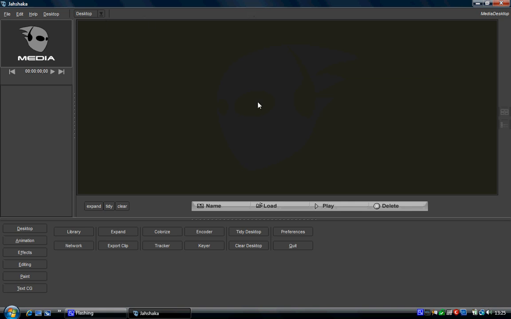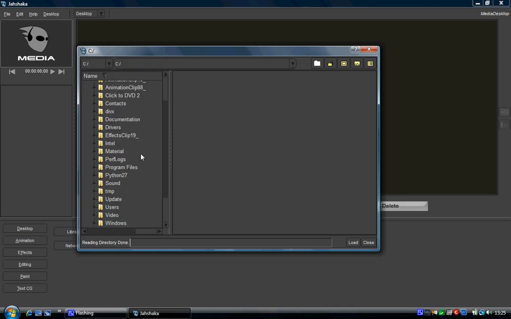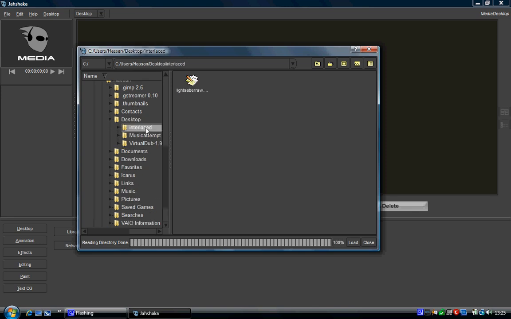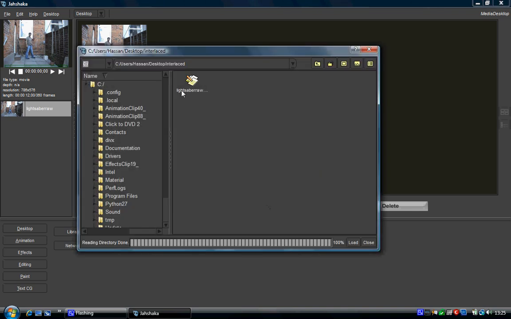The desktop is kind of like where you're going to load everything and keep all your media files. When you click on load, the first thing it does is go to the media folder inside the Jahshaka program. Obviously, you probably don't keep your media there. So if you click on C drive, go to users, and then whatever your name is, my name is Hassan, and then go to desktop, this is where I keep my folder. I've got it under interlaced, I've got lightsaber raw, click on load. Now, the next time you go to load, it'll start from there.